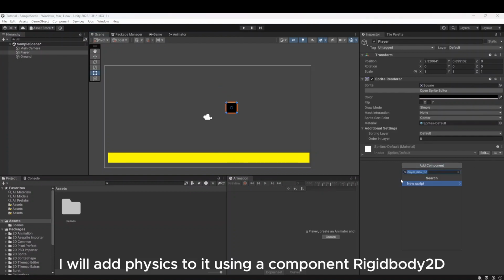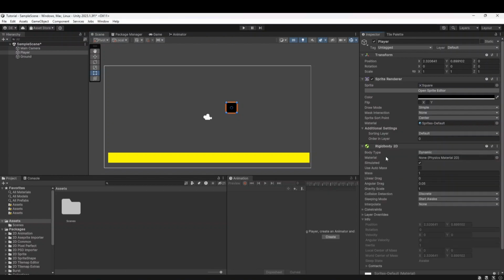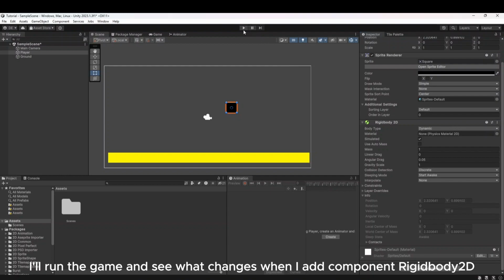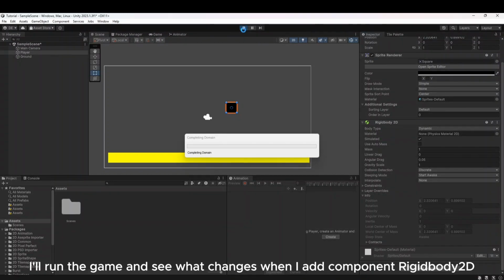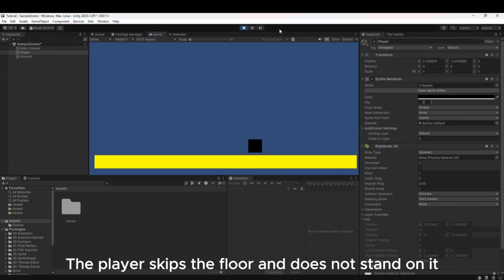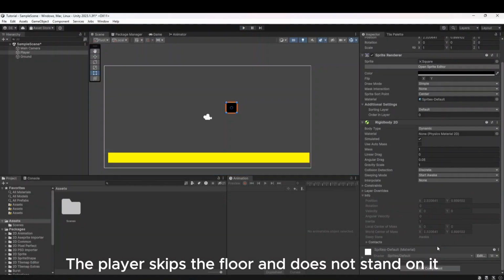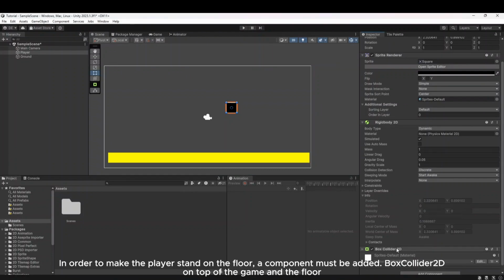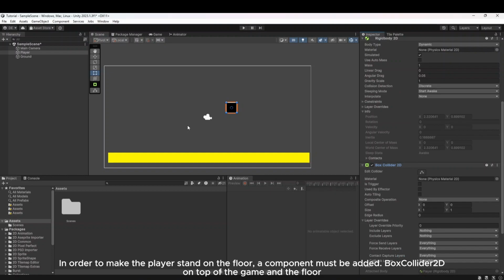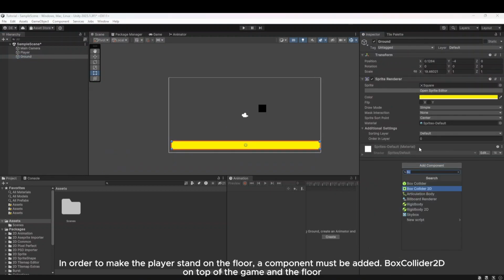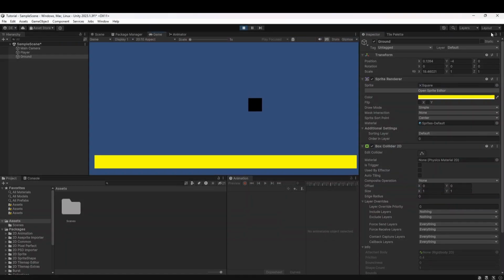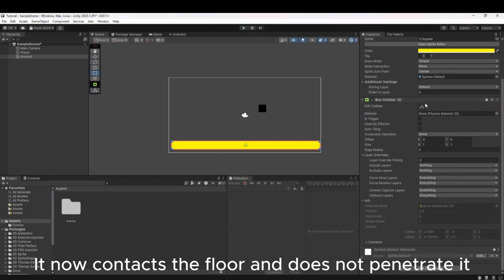I will add physics to it using a component Rigid Body 2D. I'll run the game and see what changes when I add component Rigid Body 2D. The player skips the floor and does not stand on it. In order to make the player stand on the floor, a component must be added: Box Collider 2D, on top of the player and the floor. It now contacts the floor and does not penetrate it.